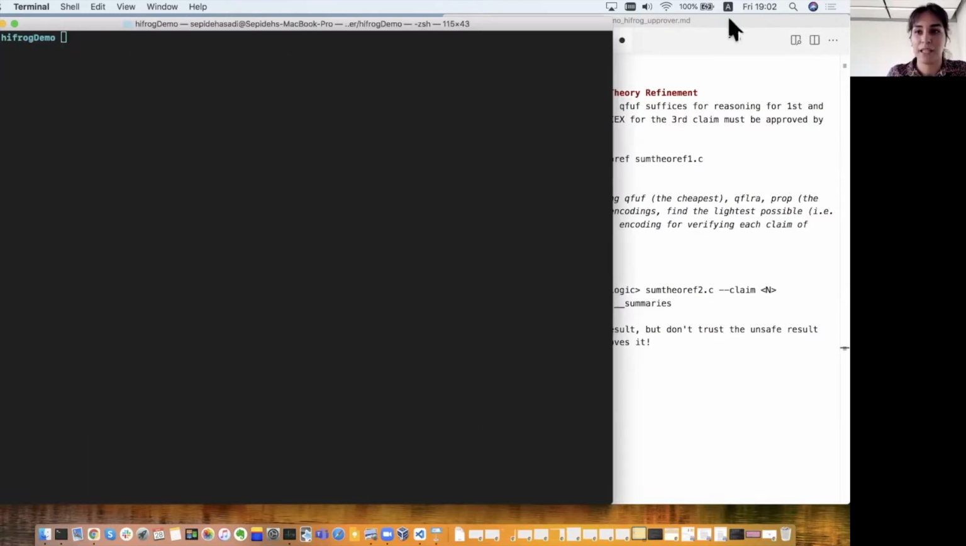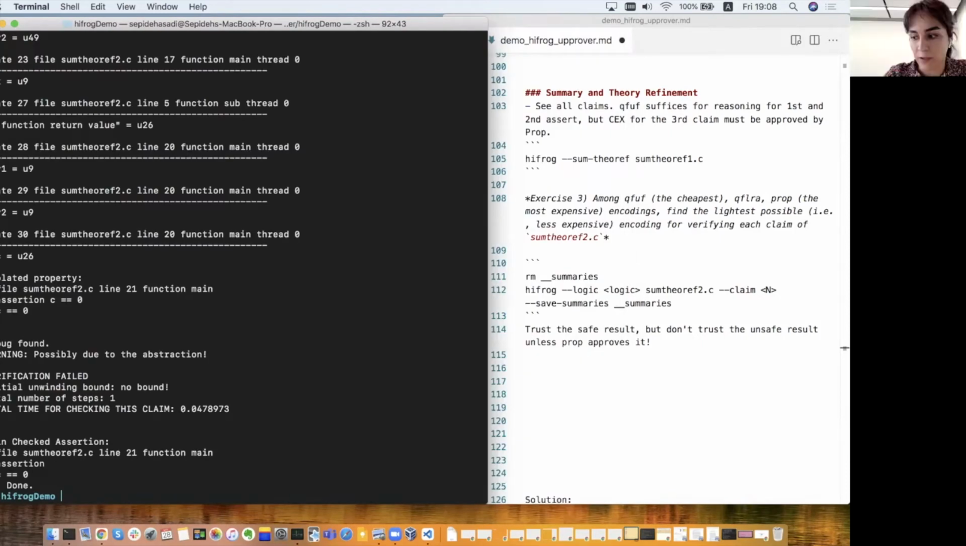So it fails with the QF-UF, right? Yes, but it succeeds with the QF-LRA. Okay, then UF is not the right choice for this claim. So you have to check a more precise theory like LRA for that claim. And LRA, as you saw, was enough. So again, for the other claims, you have to start with UF. And if it was successful, you're done.